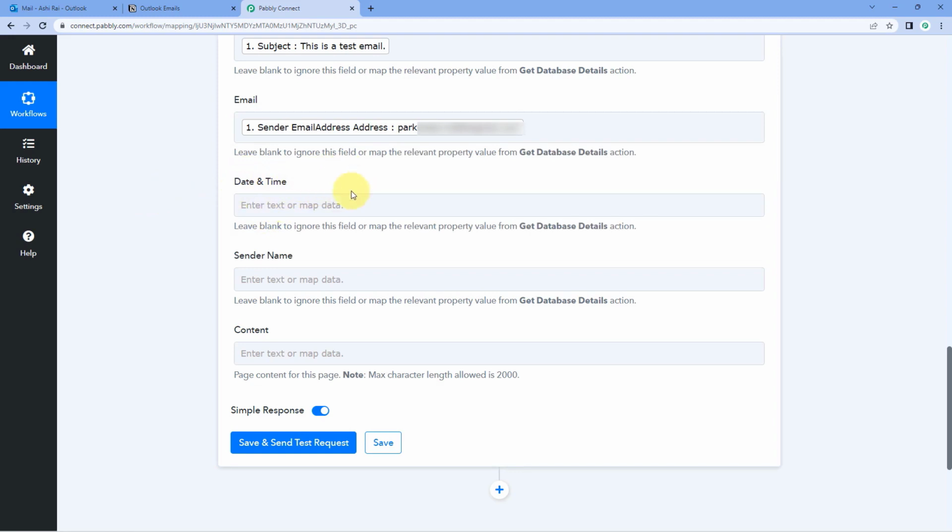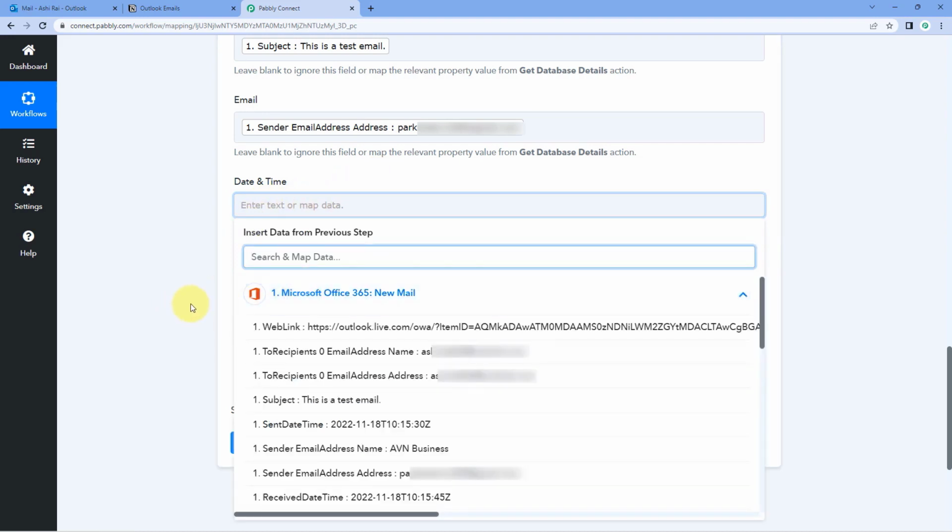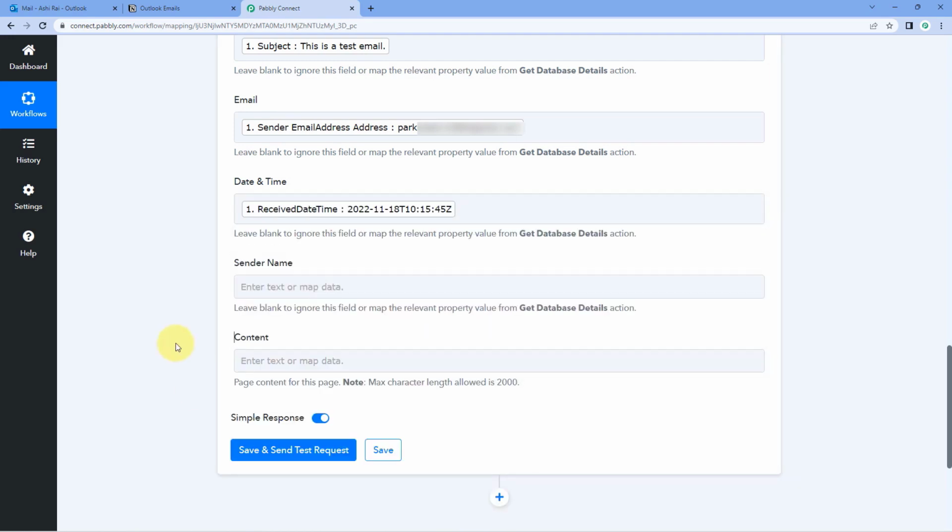Then it is asking us for the date and time, that is, at what date and time we have received the email. So just click here and in the drop down below, here you can see that there are two different date and time. One is the send date and time and another one is the receive date and time. So at this date and time, the user has sent the email and at this date and time, you have received it. So there is a slight difference in both of them. And we are going to map receive date and time. If you want, you can use send date and time according to your choice.